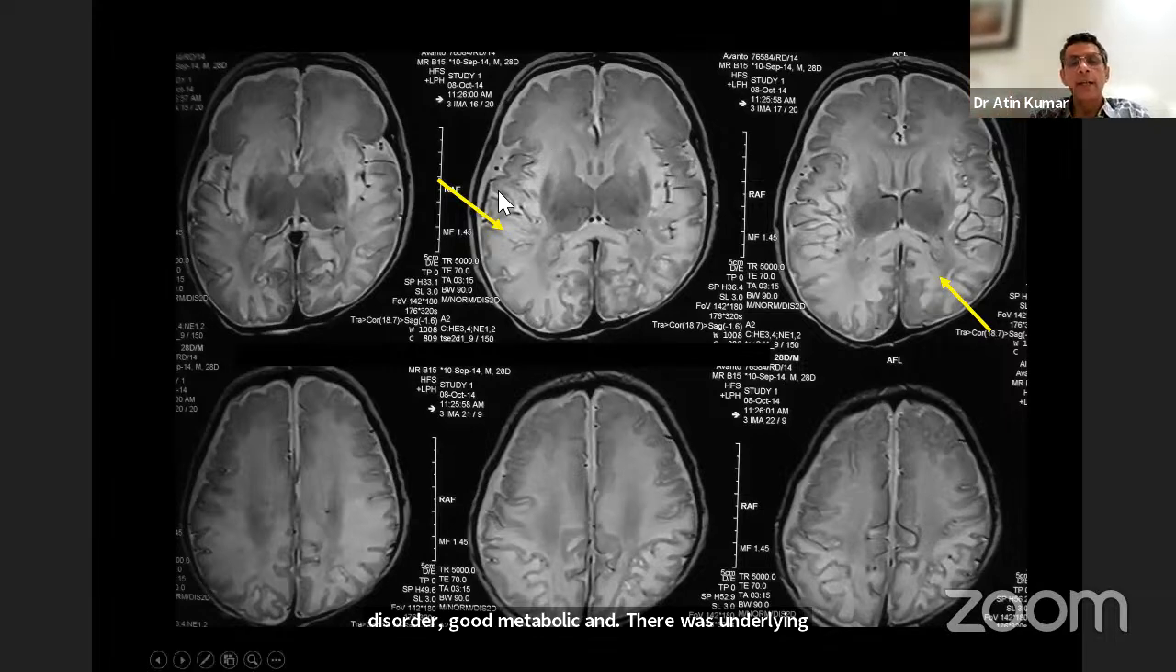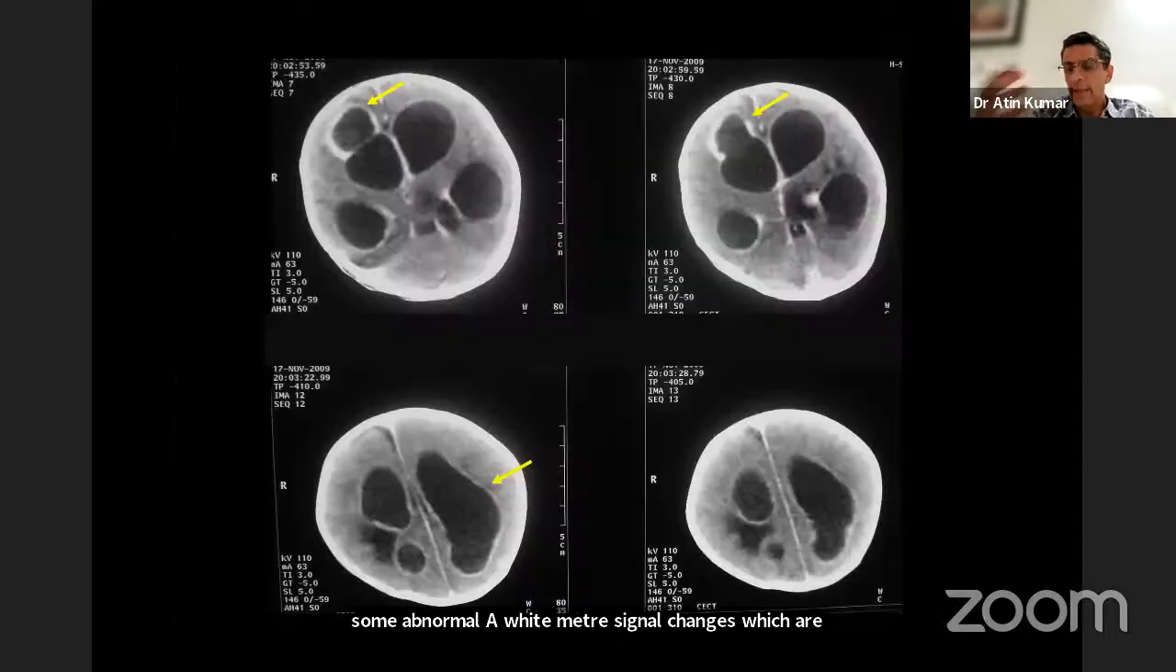I'm not going into detail, but what you just need to identify and pick up is that there are some abnormal white matter signal changes present in this particular case, especially in the parieto-occipital white matter, and that's how you can differentiate and detect metabolic encephalopathy also. Okay. Let's look at some other examples.